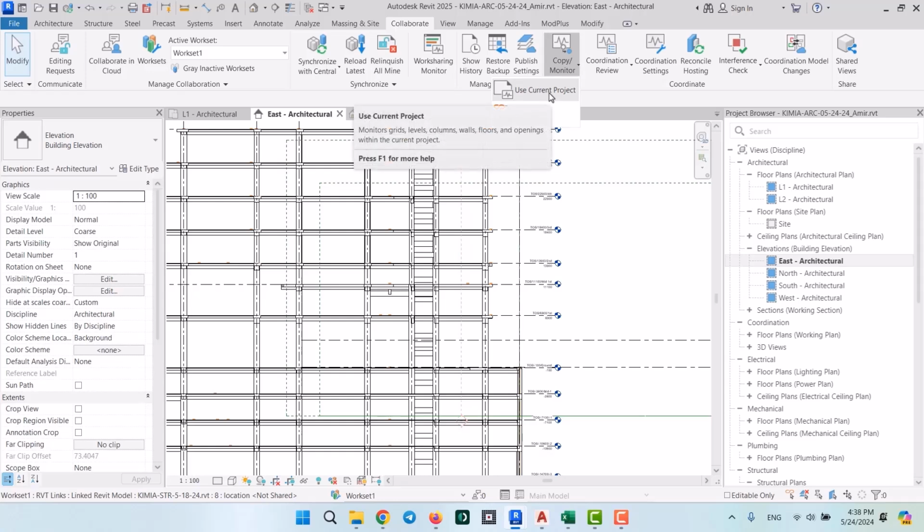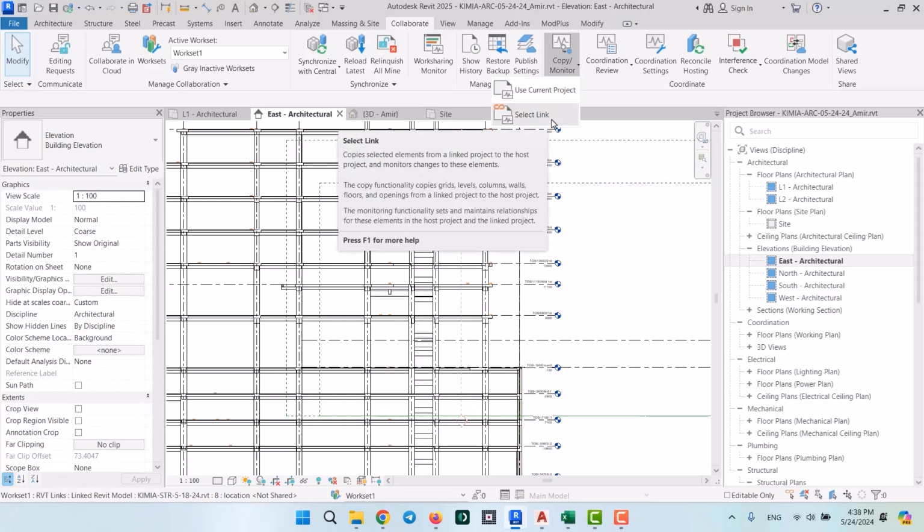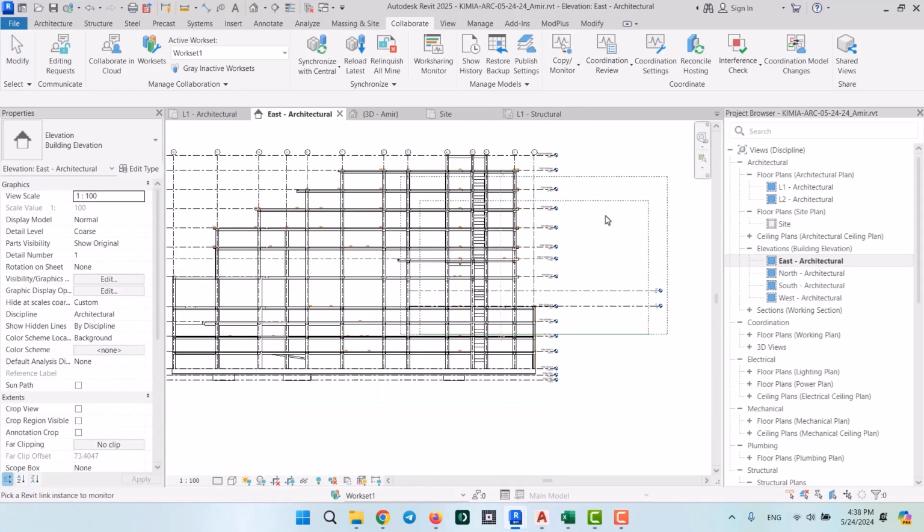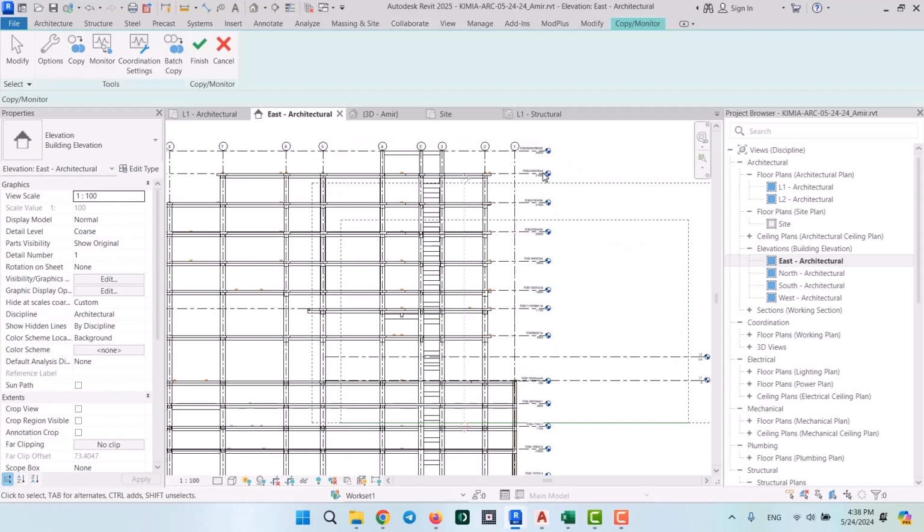First one is Use Current Project, which we're going to skip, and the other is Select Link, which is for when we want to copy some elements from a link. So if we click Select Link, then we would have to click to pick that link. So I'm going to click here, and then the link is selected.